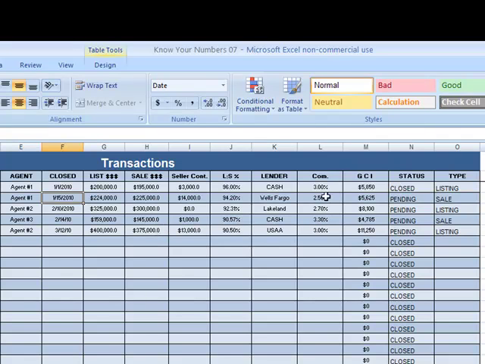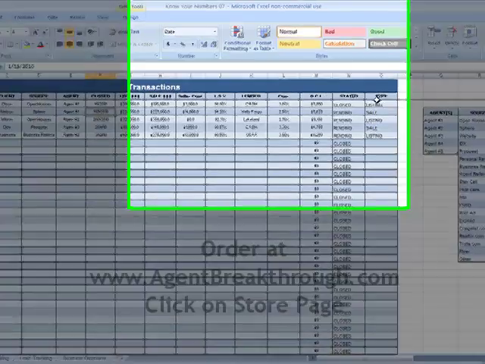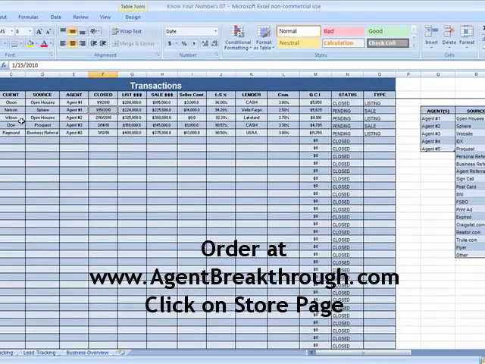And then the status will be determined by the close date. So as you can see here, it's after New Year's Day, so this would be considered closed. And then the type is either a listing or a buy side. This is basically the data entry page. What that will do is funnel into different areas.